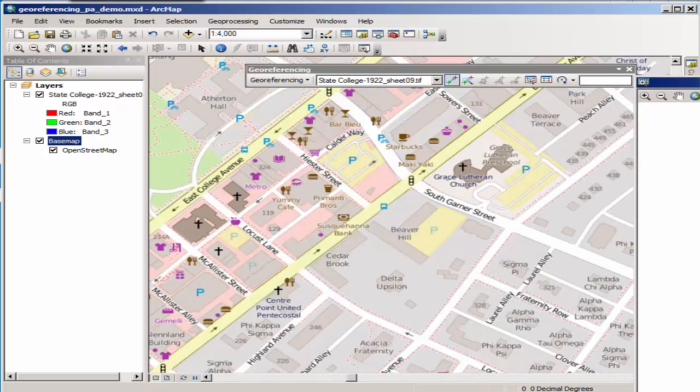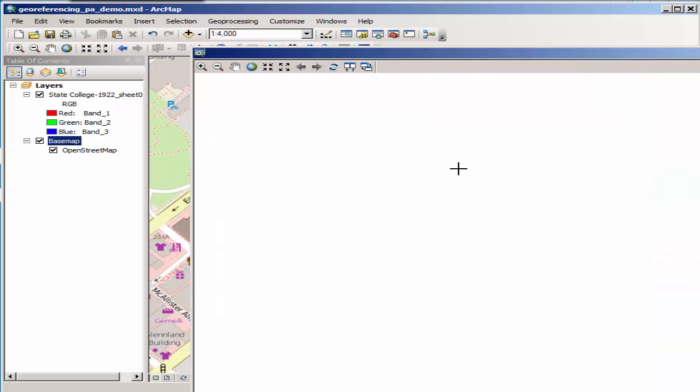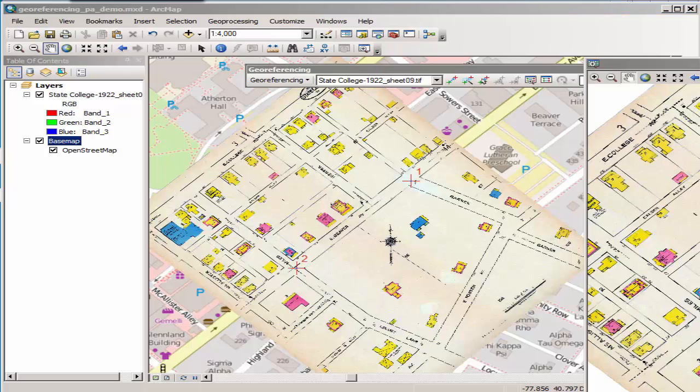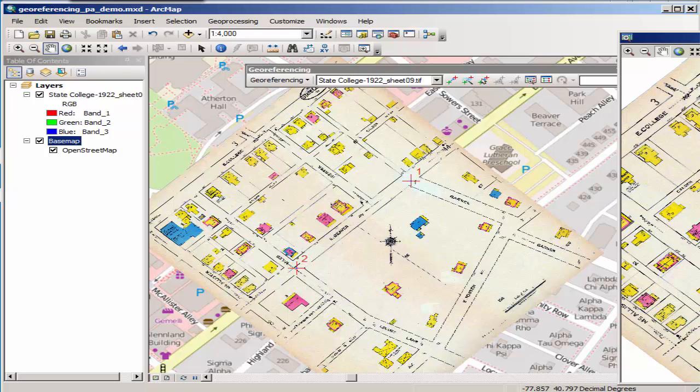Now, if you've got a satellite image and you've got a piece of terrain out in the rural area, you're going to have a bit of a challenge, but you're going to be able to do the same kind of thing, where you're pointing at river intersections or prominent mountain peaks, or trails or something like that, that you can see in both your maybe historical aerial photo and your current satellite image.